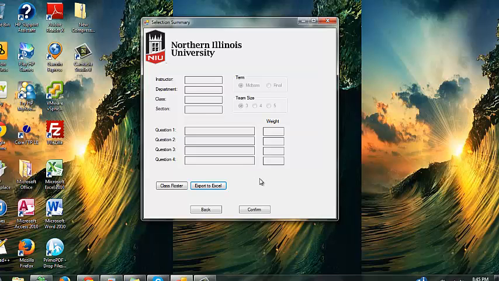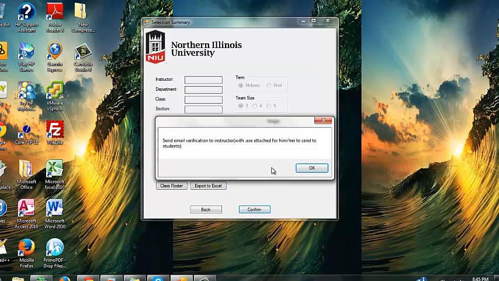Next, the teacher will verify that all the information on this page is correct. If it is, they will hit Confirm. If they need to change anything, they'll hit Back. We will confirm. After we hit Confirm, a verification email is sent to the teacher letting them know that they have completed this and that they need to send this link out to each student.